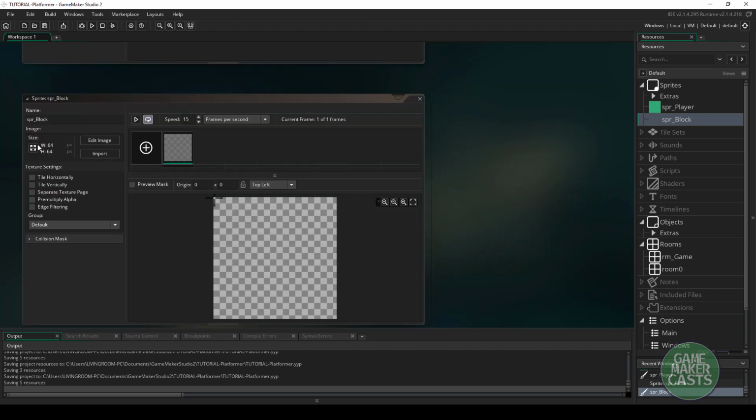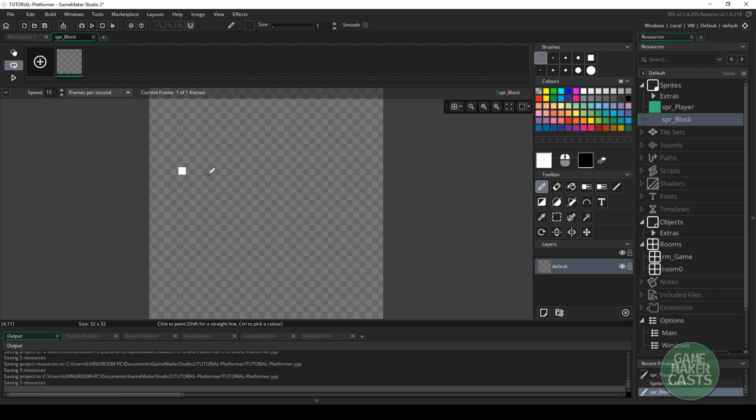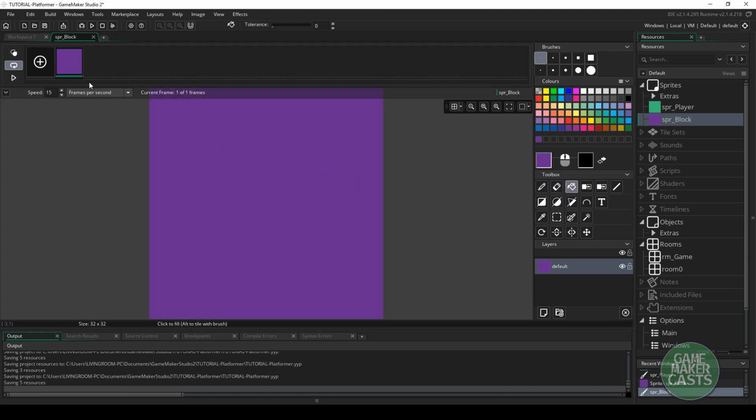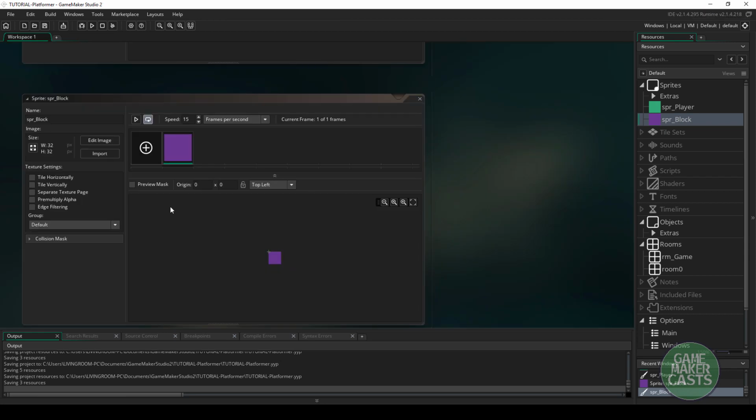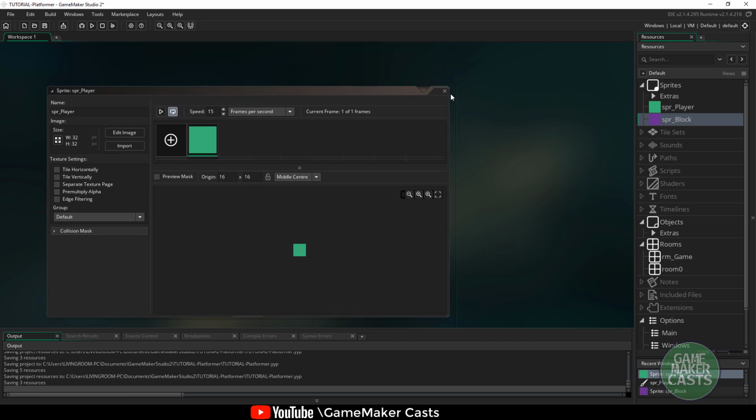Actually, sorry, let's make sure we resize it appropriately, 32 by 32. We'll edit the image, and let's choose, let's try purple. Not sure how that will really look, but that's fine. And then we want to make sure that both of the sprites, their anchor is in the middle center. And I'll just change it for the player. And now our sprites are good to go.